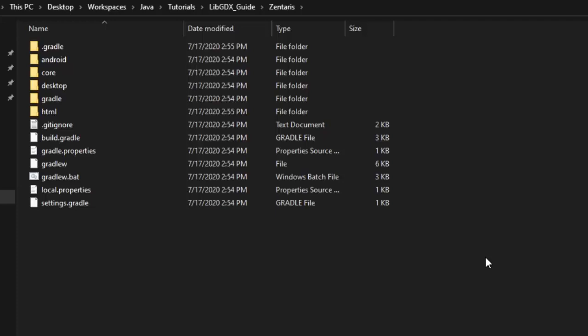Now, if you're going to be using the IntelliJ IDE like I will in this series, go ahead on to episode 2.2. If you're going to be using Eclipse, skip to episode 2.3 to get your project set up there.